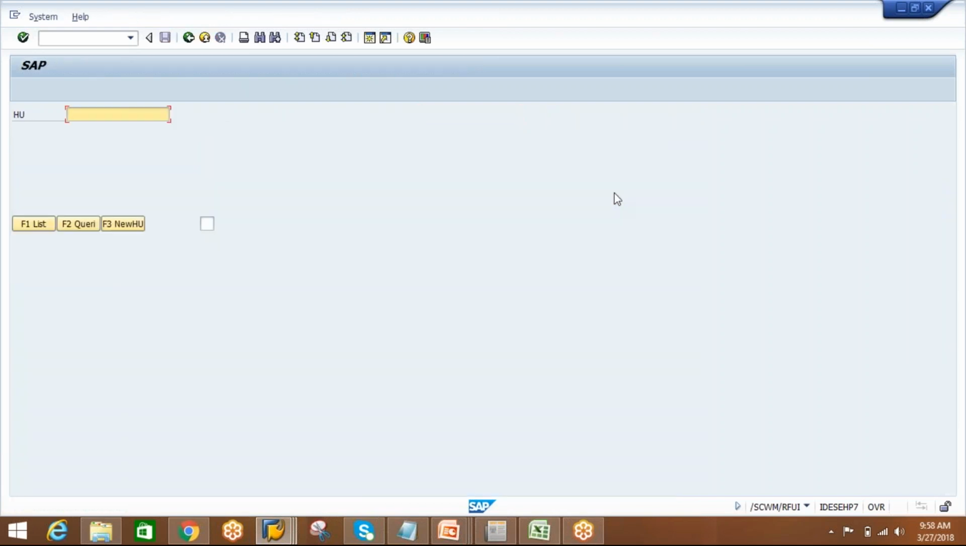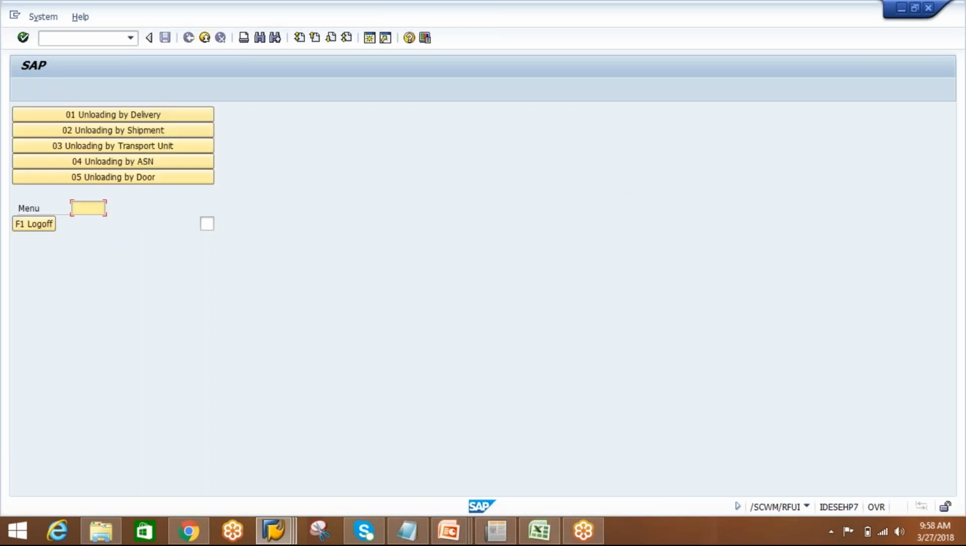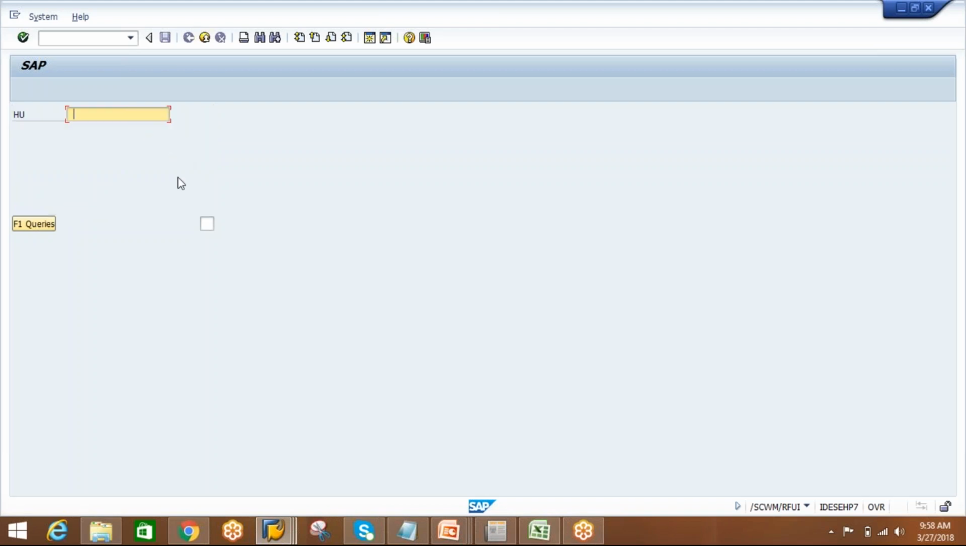Now next step, follow on functions. It is possible to create warehouse tasks from RF itself. For that, come back to previous menu. Previous menu. Again previous. Put away. One sec. Put away by HU. Go to here. HU 459.